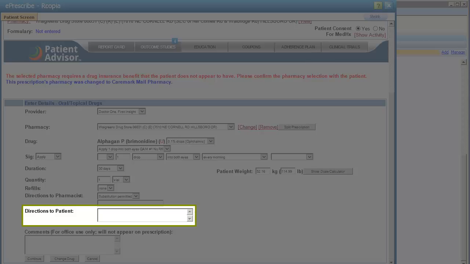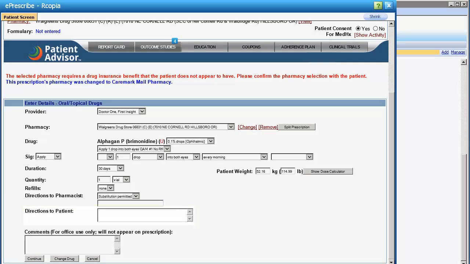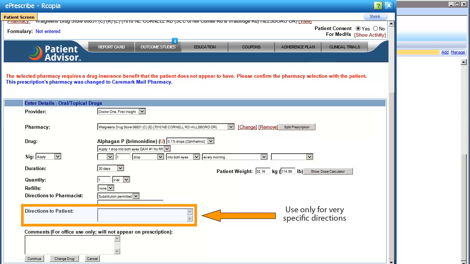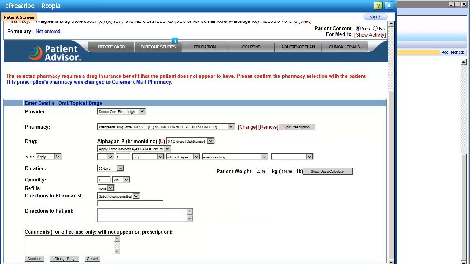The field below that is directions to the patient. Anything conveyed in this section will go directly to the prescription label. We suggest you use this section only when you have a very specific direction in terms of tapering or something like that. If a patient has documented problems, you'll see the ability to add primary and secondary diagnoses.